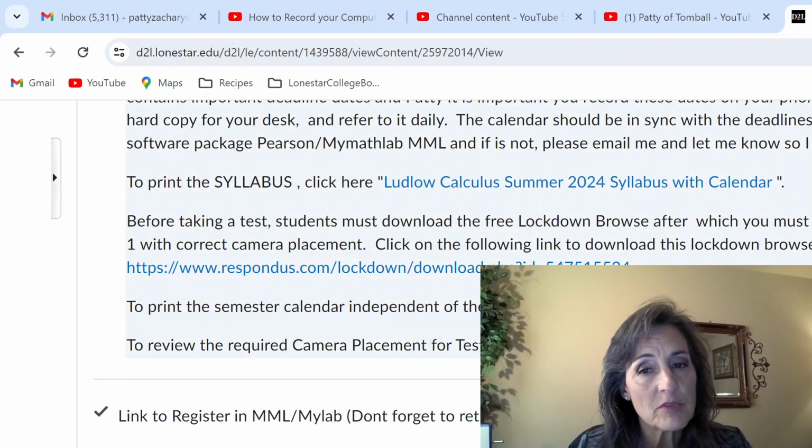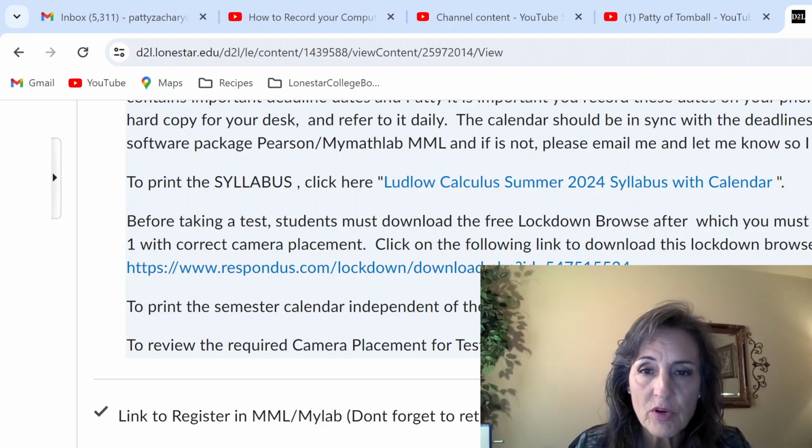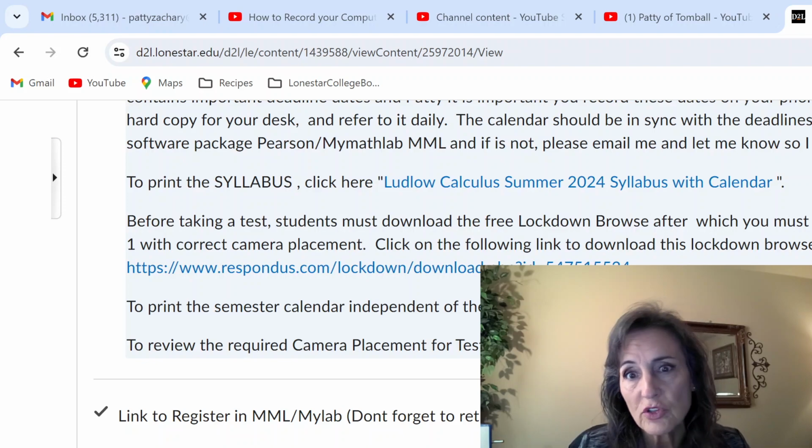Then you're going to see something really important, which is the camera requirements for testing. So for the camera options in this course, you must have the camera set such that I can see your face, your shoulders, your waist, and also your hands and your desk space, to include your calculator, your pen or pencil, and the printed out pages for each test. So you'll need to look thoroughly at that.